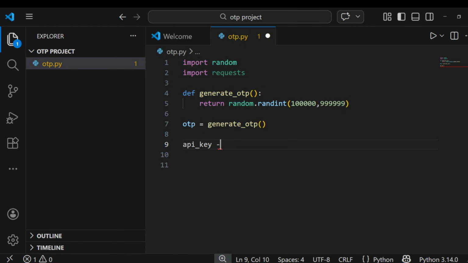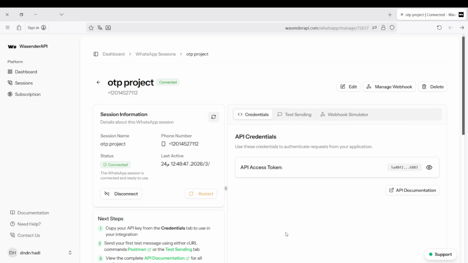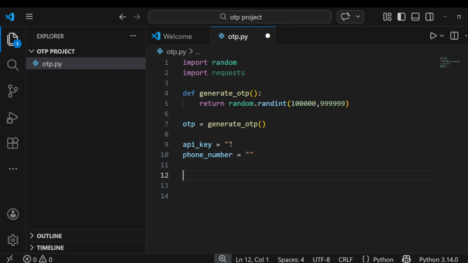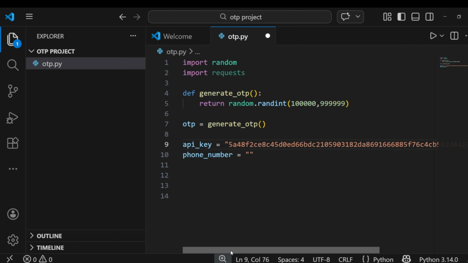Now let's move to the API settings, which include the API key and the phone number. For the API key, I go to the Wasender API platform. As you can see, after logging in and creating a session, the platform provides me with an API key. All I have to do is copy it and go back to the code and assign it to a variable called API key. Next, I need the phone number. In this step, I add the phone number that will receive the message or the verification code.